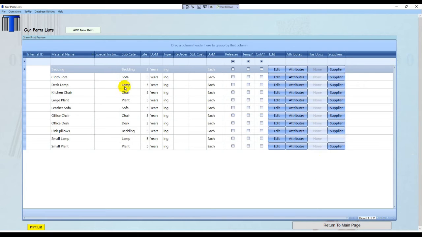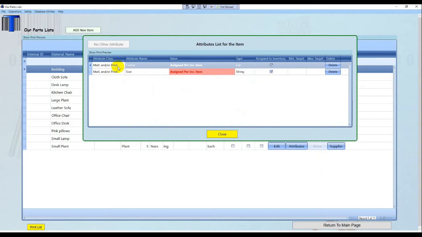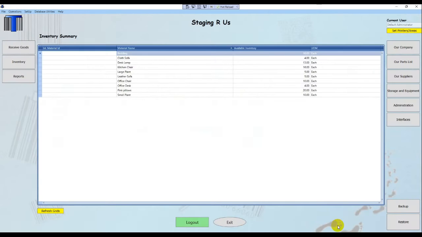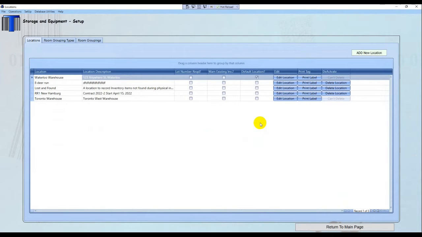So let's look at bedding. We want to have an attribute for the color and for the size. The attributes, like all other versions, you can have as many as you want. They are user definable, and you can have different ones assigned to different types of products or parts. Where you buy things from, storage and equipment, which would be where you want to have your inventory located.